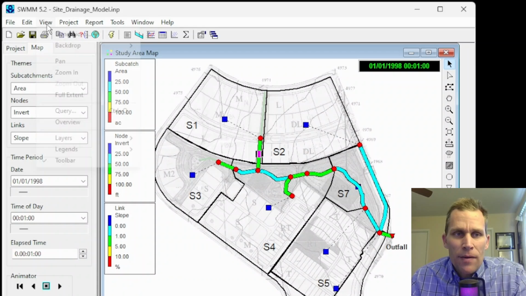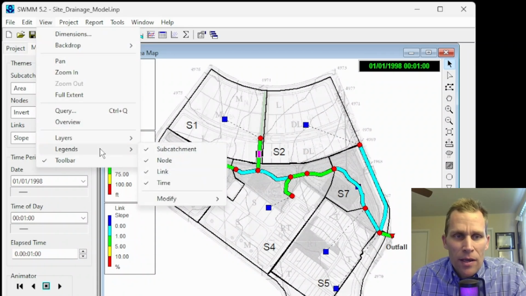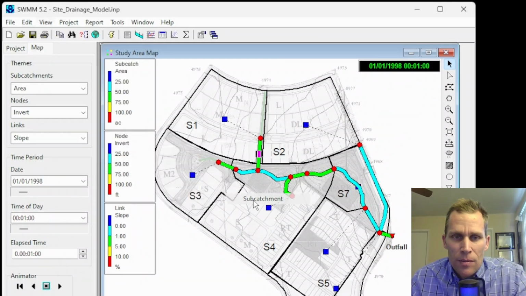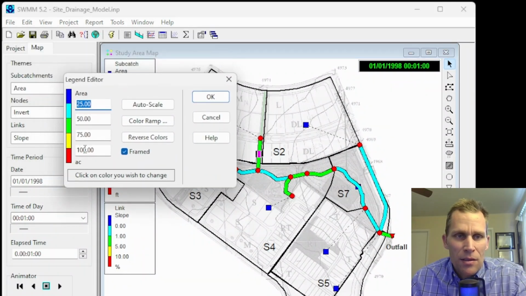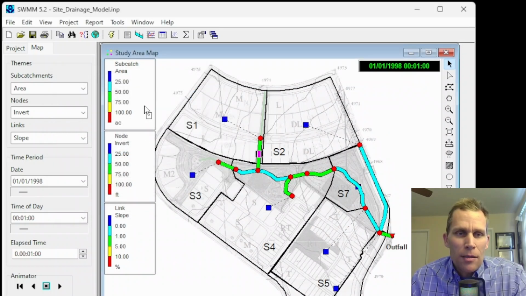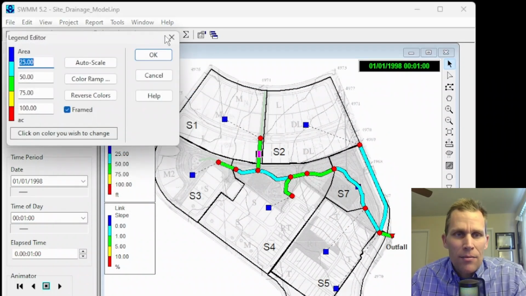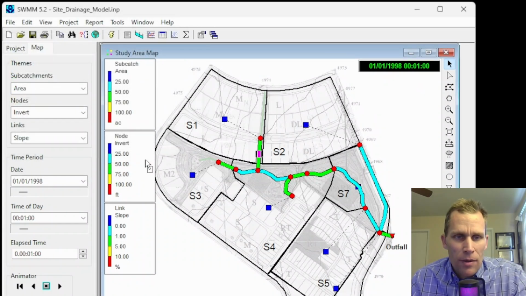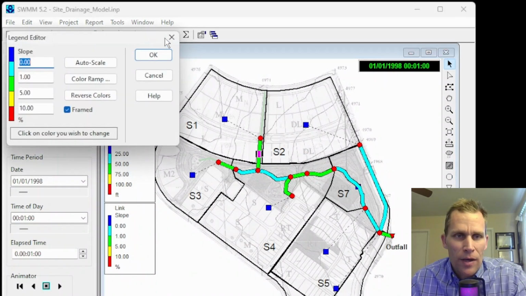If I wanted to modify the legend, you probably saw that Modify label right here. So I can modify the subcatchments, nodes, or links. So for subcatchments, for instance, we have this color ramp, and I can edit the legend that way. Also, you can right click on the legend itself. This is how to edit this legend for the different invert values and then the link slope values, just right click.